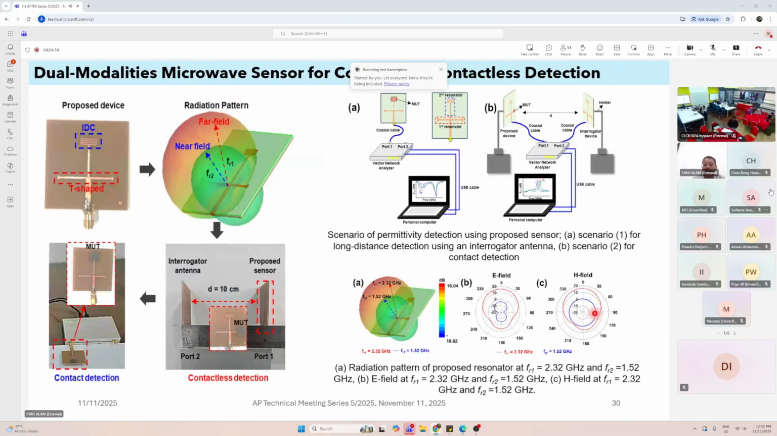And this is the development model of our sensor. In this case, we use the IDC and T-shape. The interdigital capacitor was introduced to enhance the electric field of the microwave sensor.